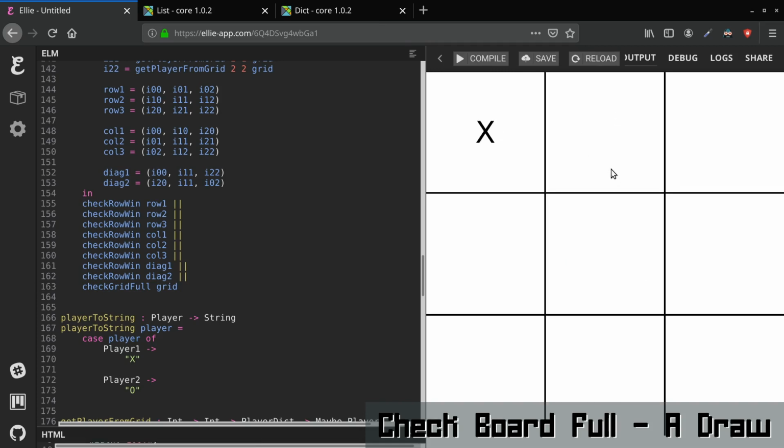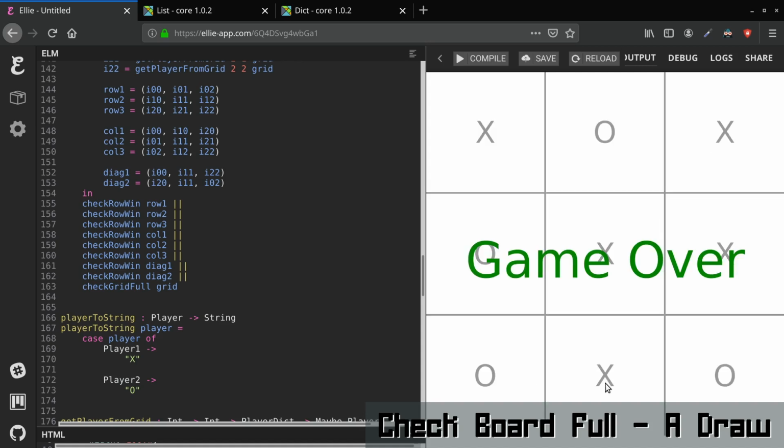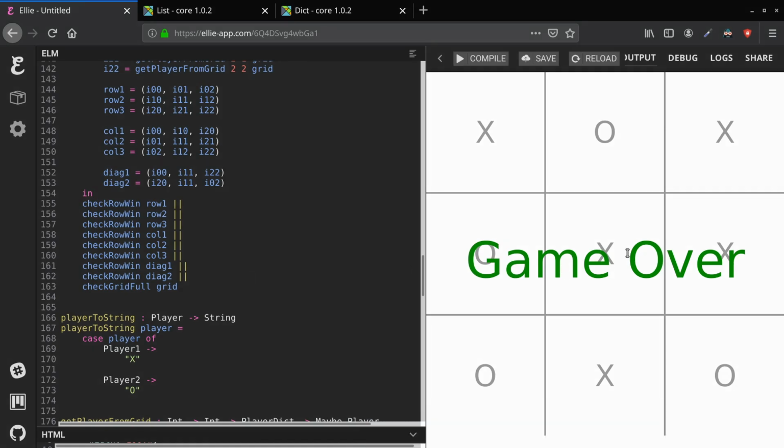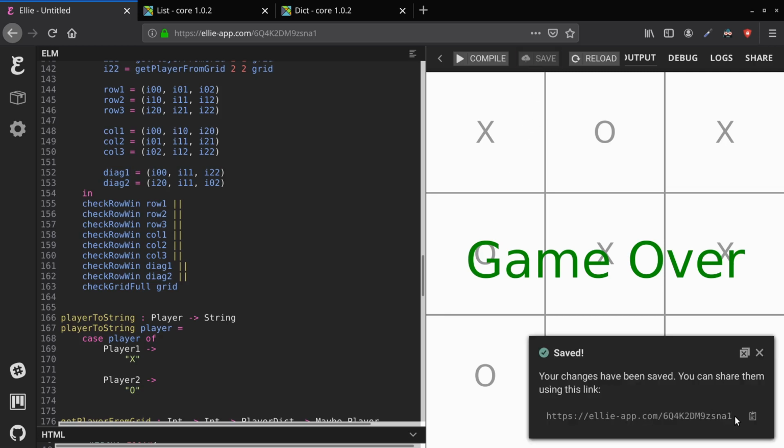We gotta make a draw here. Let's see here. Yeah. So now we're done, because if the board is full and it's a draw, then game over. And yeah, now we're done. So we'll save it. You can go play with that link right there. If you want to type that in, I'll put a link to that somewhere for you. And there you have it.